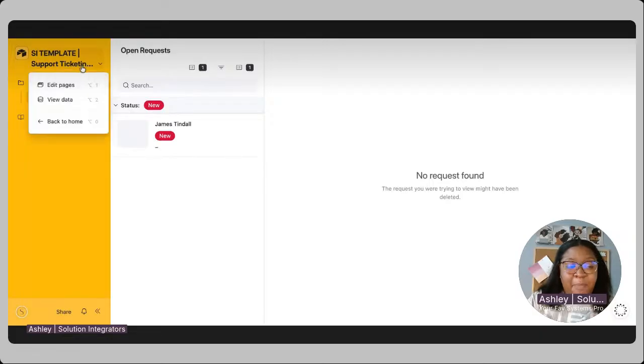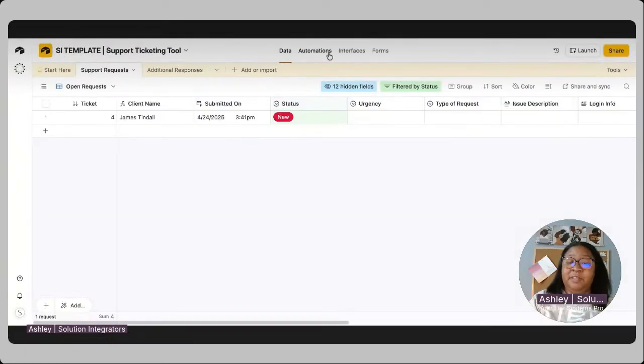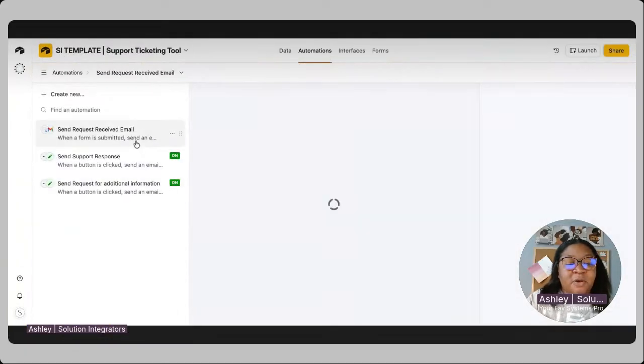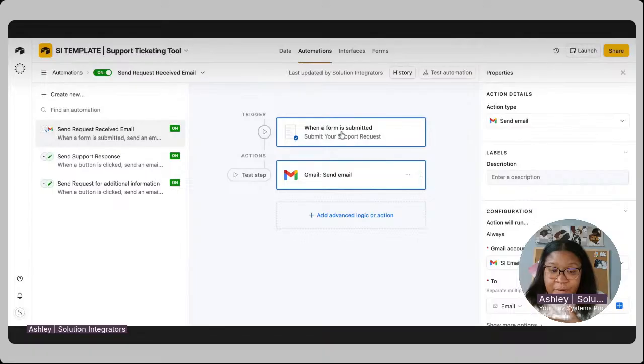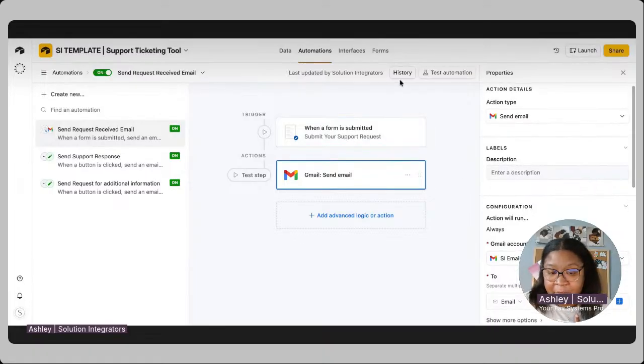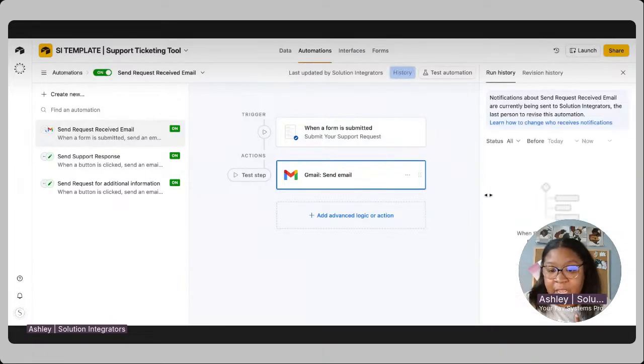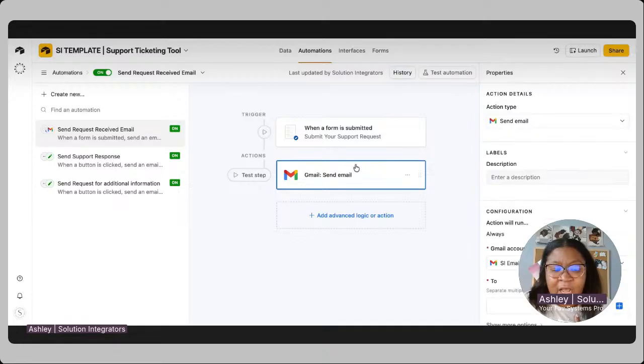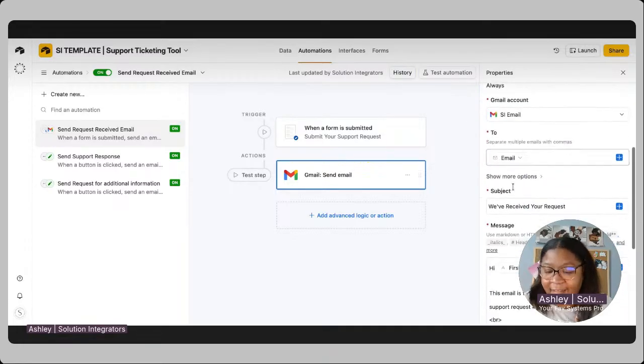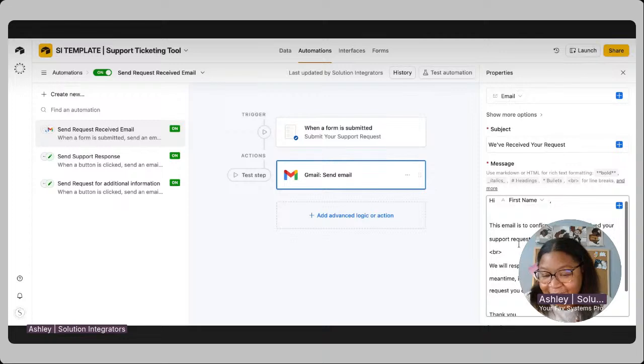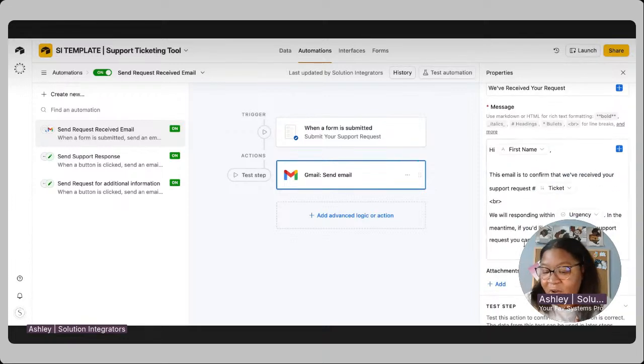Now I'm gonna hop over to the automations to show you what the client would see. So when I submitted my form, I got an email, and I don't even know if I have these set up. But I would receive an email that just lets me know, hey, we received your request, all the things, right?